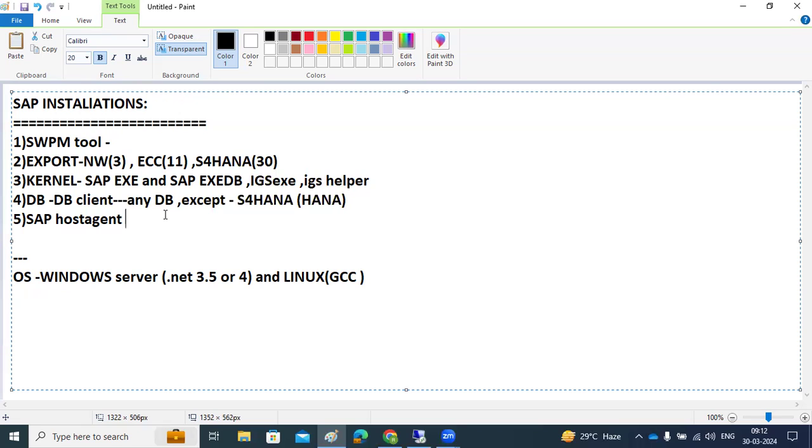The host agent is common for every SAP system. The host agent is not SAP or DB dependent, it's operating system dependent. Why? Because it gathers some host level information and gives it to SAP. That is the reason we need the host agent as well here.